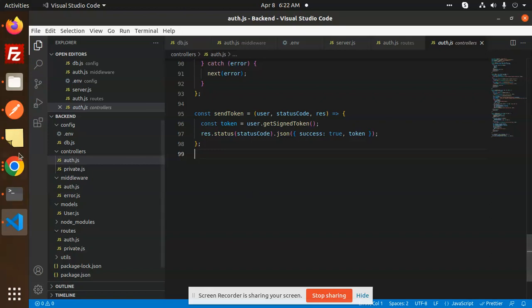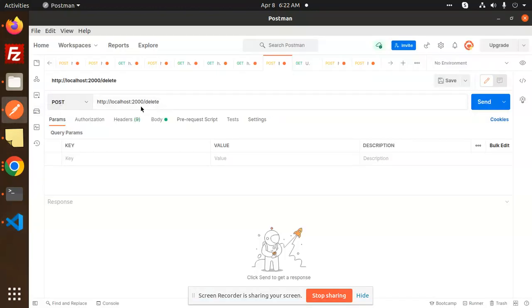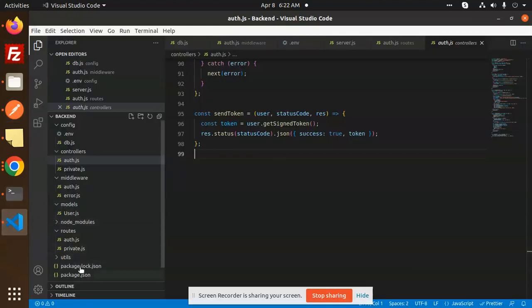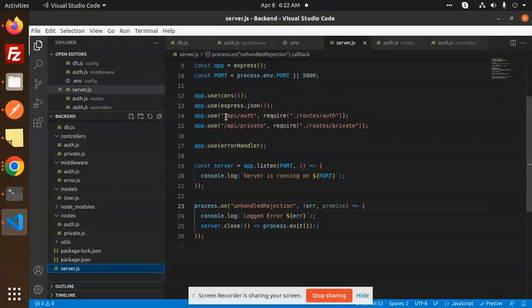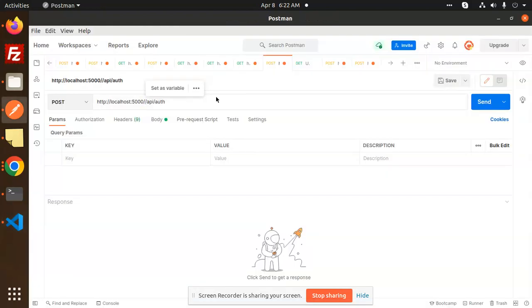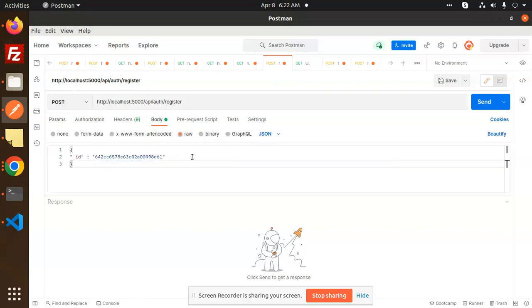So let's register with Postman. Which port is it running on? That is 5000. Then what is the route of it? We have to check with the server.js file. The API for this one is auth. So here we have the API auth, then we will add the register functionality: API auth slash register. Then we will make it a POST body request.